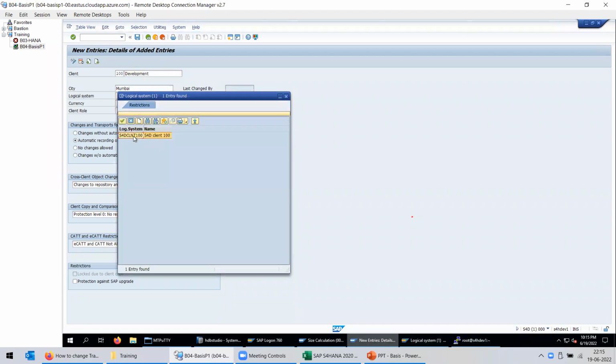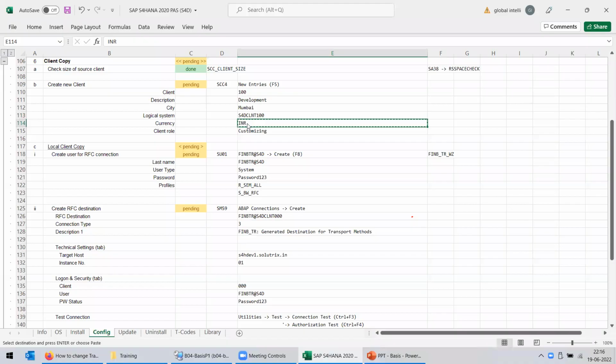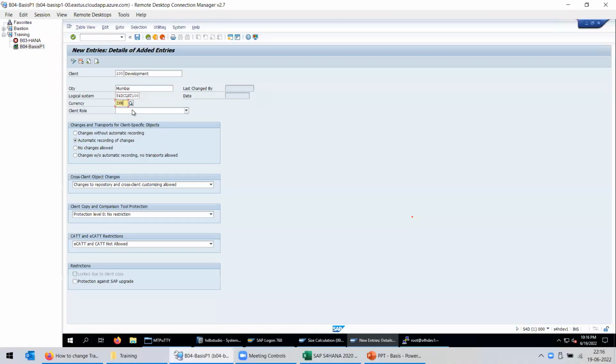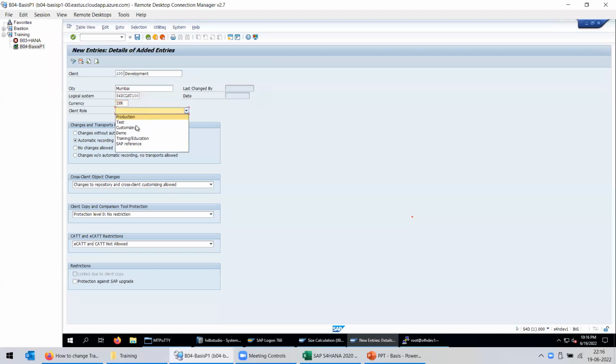So here is my logical system. I am assigning the logical system which I created for this client. Currency. Currency is your local currency, or whichever currency you want for this client. Client role. What will be the role of this client? This client will be used for customizing. This is the role of the client.